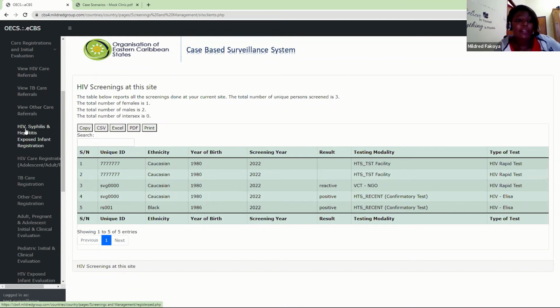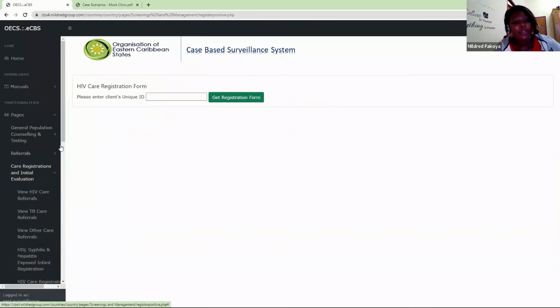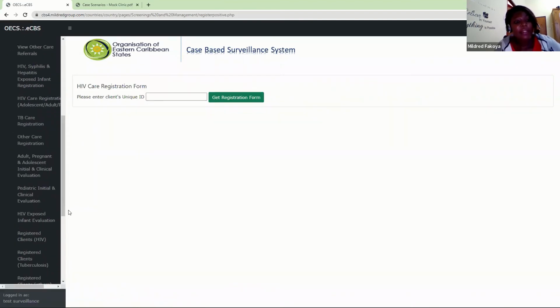You also have a form to register HIV, syphilis, and hepatitis exposed infants. You have a form to register adolescents, adults, and pediatric HIV referred clients. You have a form to register TB referred clients and a form to register clients referred for other services.